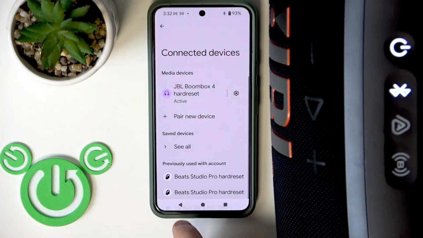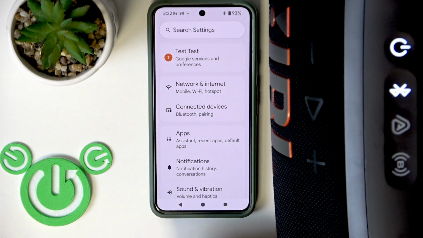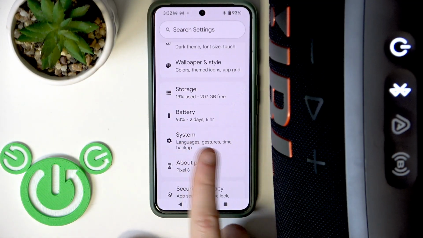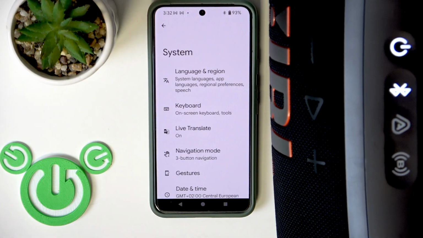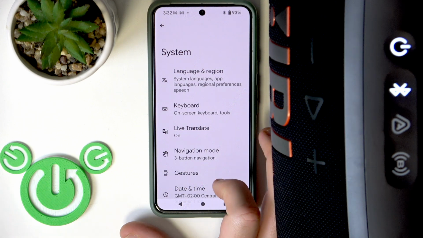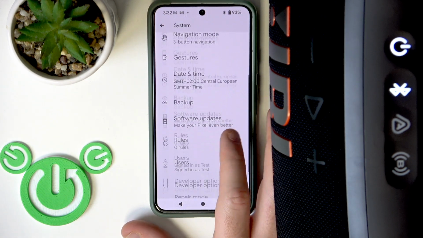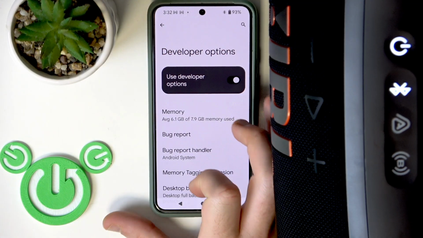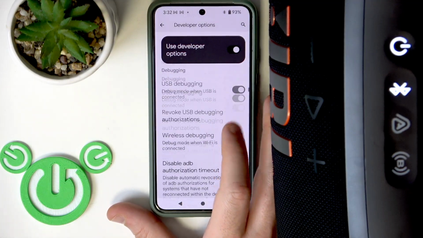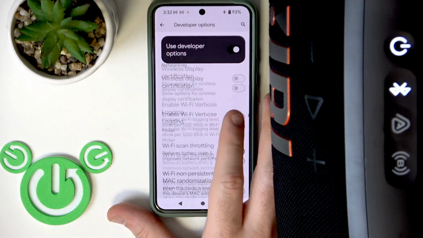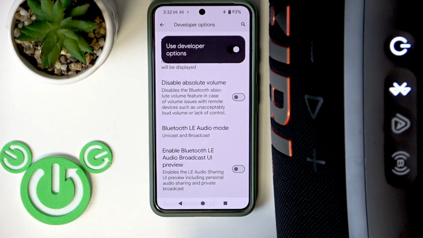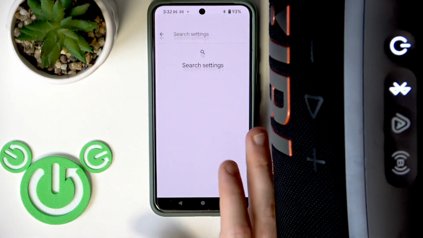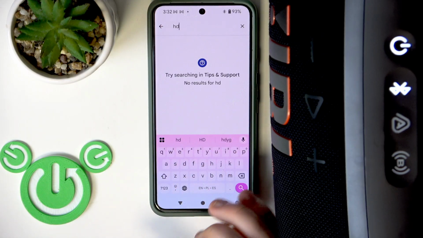Now let's move to the developer options. So you need to also open settings and then move to the system. You need to find the system line, then tap at this line, and right here we have developer options. You need to scroll down again, and here it is. Enter into developer options, and now you can scroll down and you need to find HD audio, or you can use the search. You can click on the search icon at the right top and then write HD.